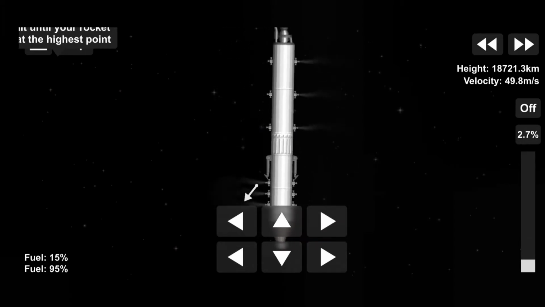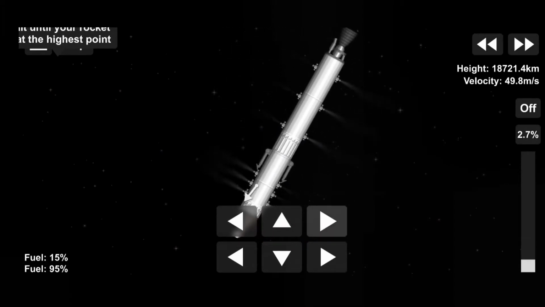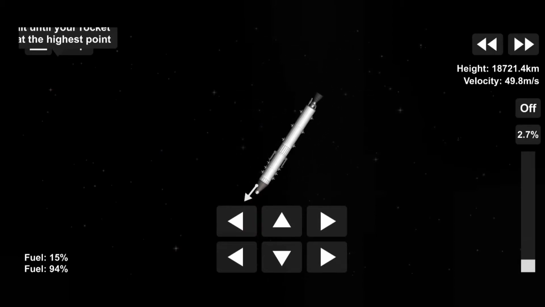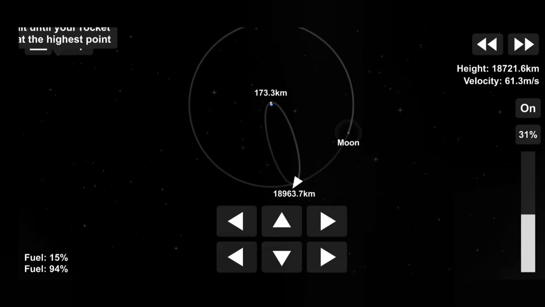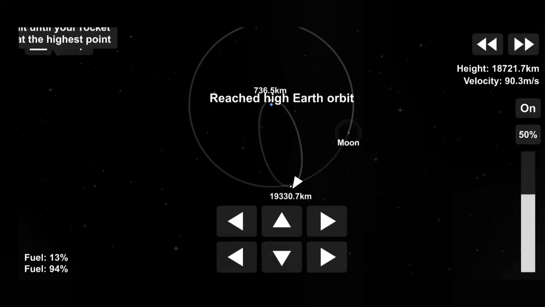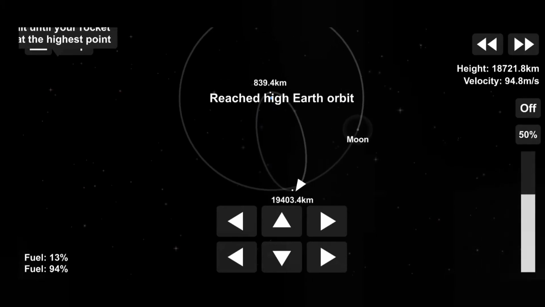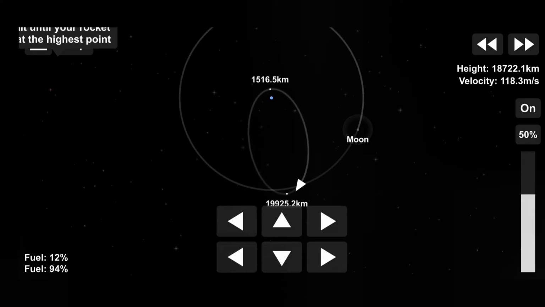We can use the RCS to perfectly fine-tune the direction we are facing. RCS are usually low thrust engines which help in adjusting the rocket. We have now reached the higher Earth orbit. Now let's see if we can find a collision trajectory with the Moon.